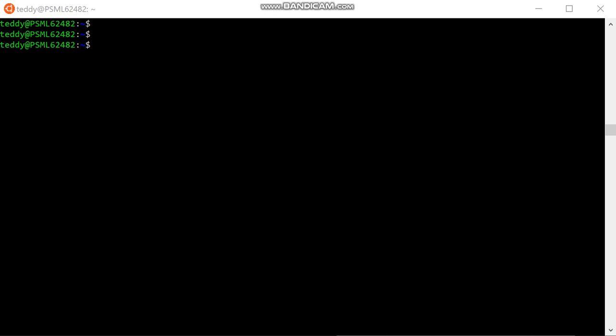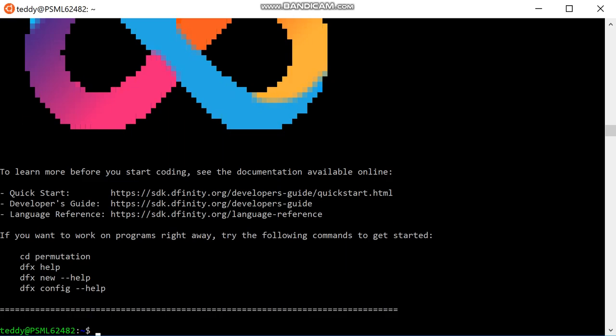Now, I'm already going to assume that you have been to sdk.dfinity.org and have downloaded the latest version of the SDK on your machine. Once you have done that, let's check this out. Make sure we have the latest version. We do. Now let's use the new command to create a new project. We're going to call this project permutation.